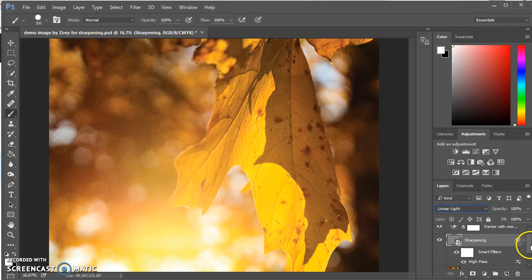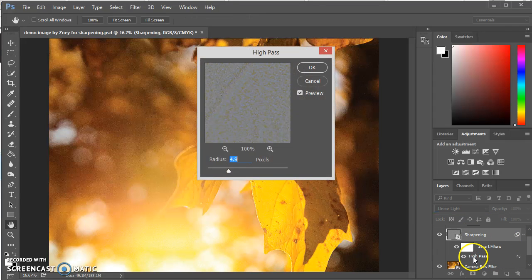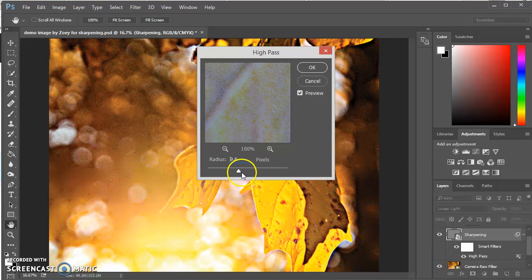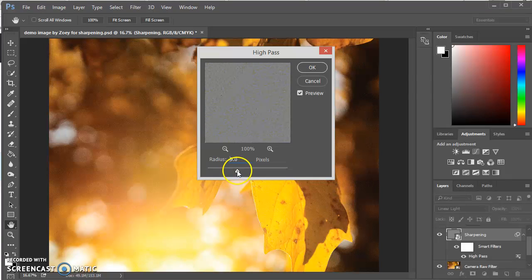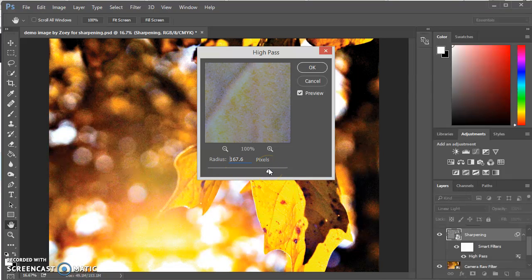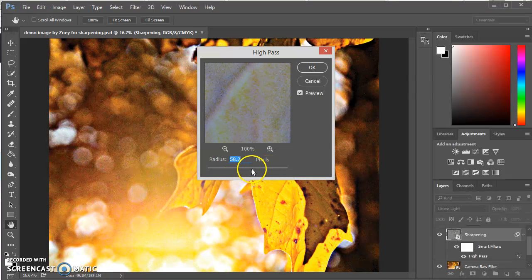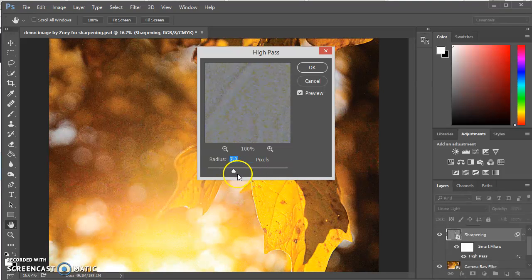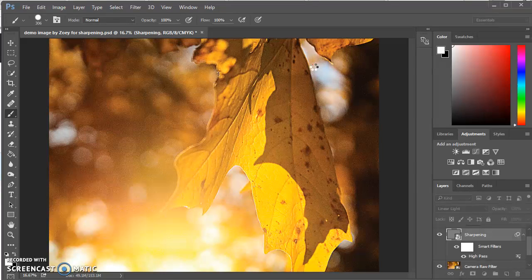Since this is a smart filter, I can go back into my high pass filter and I can drag the slider to make it more or less sharp, depending upon what look I'm going for. Something right around here. So I love that definition of the veins and this strong edge in this photograph and the light shining from behind.